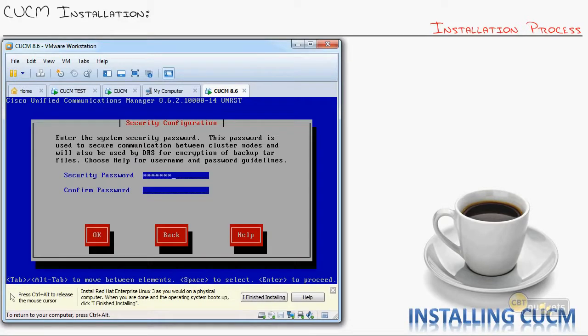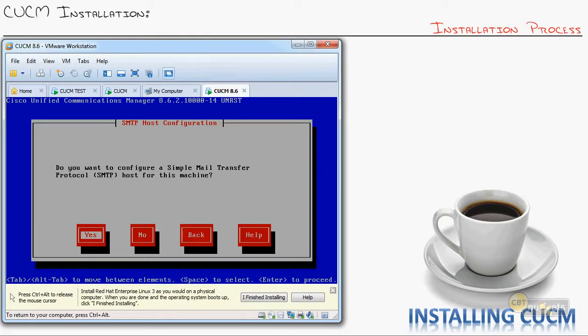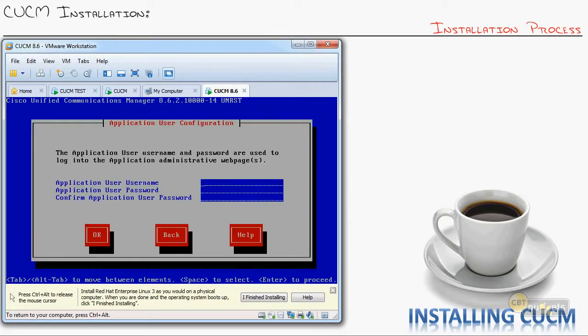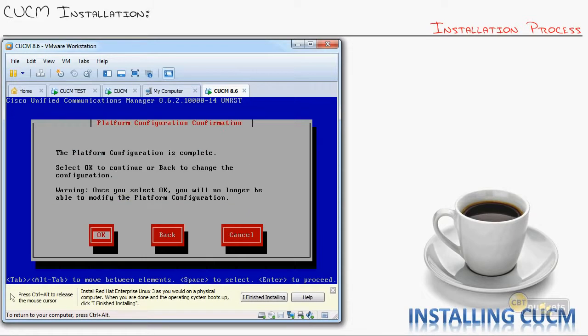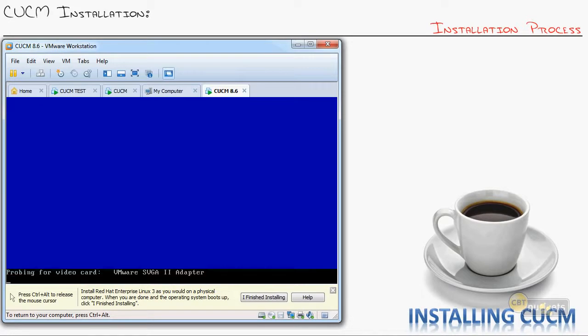Security password. I'm not going to tell you what this password is. Type in my database password. Then, do I want SMTP so it can send emails? No, I don't. Not for my lab environment. Application username. This is going to be for a different section of the call manager administration. And that's it. Platform configuration is complete. Are you sure? I'll click OK. And it's going to now run through the installation.